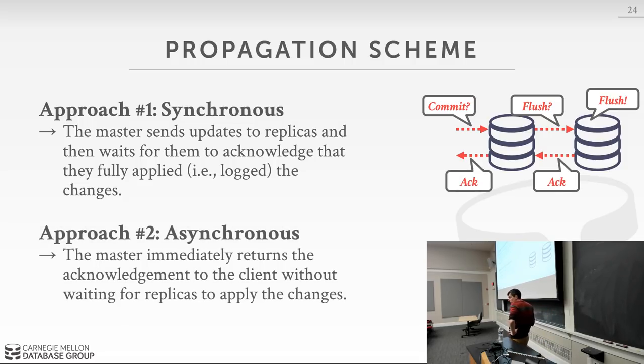Asynchronous is when you don't wait at all. So I want to go ahead and commit on this node here. I say, hey, go ahead and flush to my replica, but I don't wait for anything. I don't care if you even got the message. I immediately send back an acknowledgement to the application server and say, your transaction committed. It's durable. And then at some later point, this guy will end up flushing.